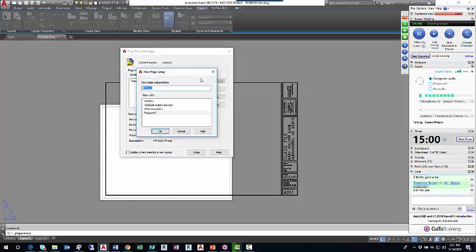And it says New Page Setup. What's the page setup going to be called? I personally like to call my page setups something like this: 11x17 PDF. That way, if I share this drawing with somebody else and they click print, they know what they're going to get. It just spells it right out for them. New page setup name is 11x17 PDF.